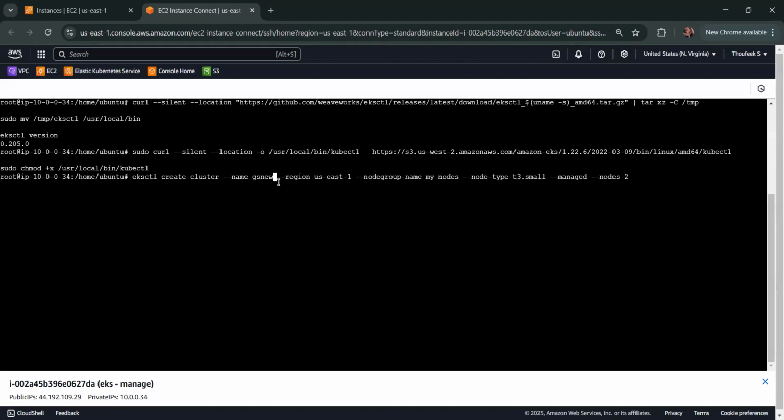Then we need to define the region where we are going to configure this GSNU cluster. We define it here with --region. Then define the region US East 1. That's my default region. That's fine. Then we need to define the node group name, with --nodegroup-name. Here I have defined my node.